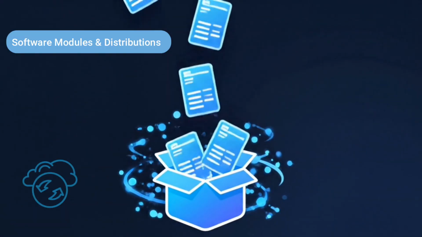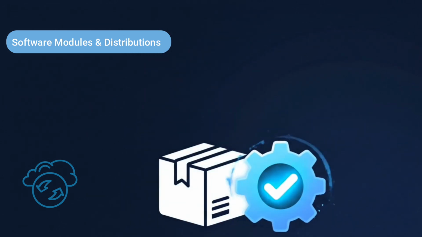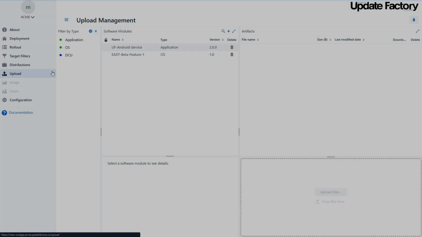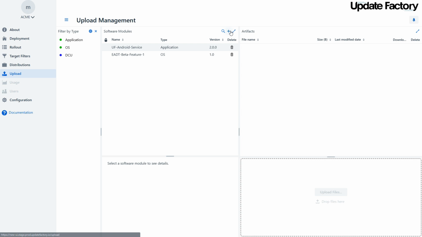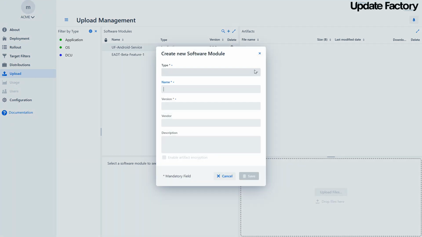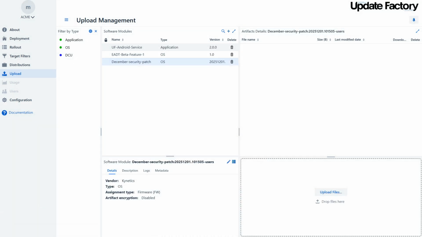Let's start with the foundation of any OTA update: software modules and distributions. This is where you prepare and package everything your devices need. You start by creating a software module, a secure versioned container for your artifacts. The platform supports diverse types, from comprehensive OS updates to lightweight Android APKs. Once defined, you securely upload your artifact directly to the artifact repository, ensuring it's ready for deployment at scale.